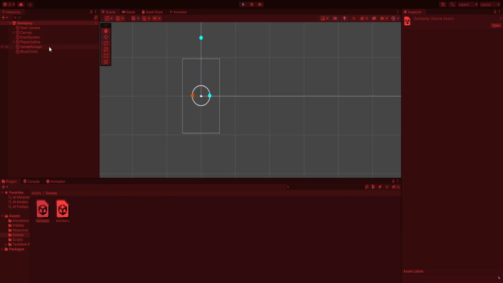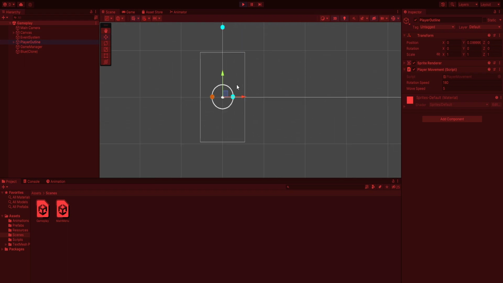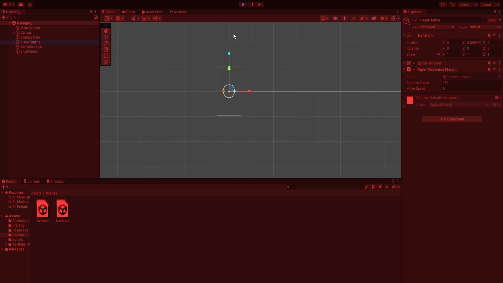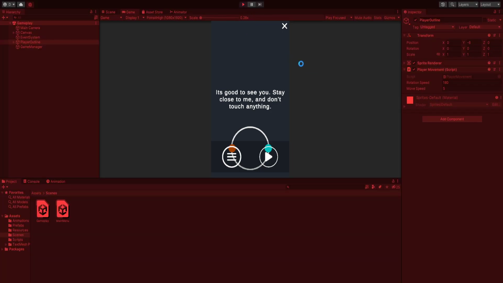So it is moving. Player outline. It is moving at a move speed of 5. Okay, I got it. So the move speed of 5, we need to move it inside the forward direction instead of the up. So instead of Vector3.up, we'll use Vector3.forward and then press play. So now our player should be moving. So let's hit play.